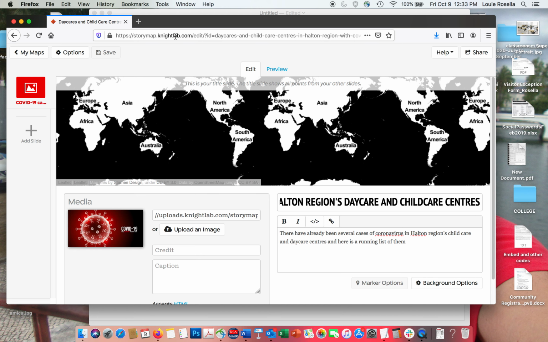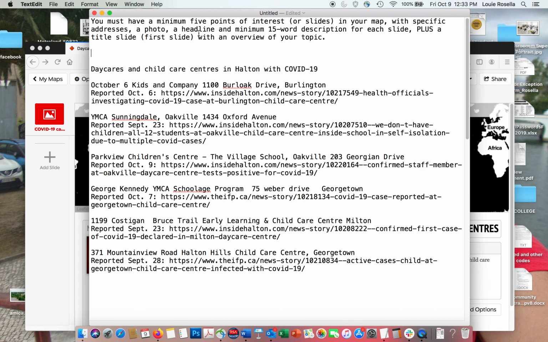Then we're going to go into our slides. Now, what I've done with the slides is I've included already in a separate document. I use TextEdit. You could use Word or something. You don't have to do this step, but I find that it's helpful.